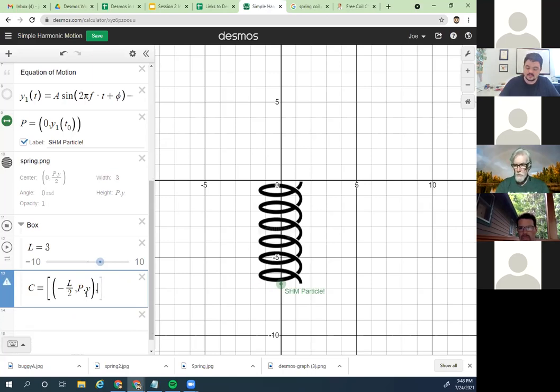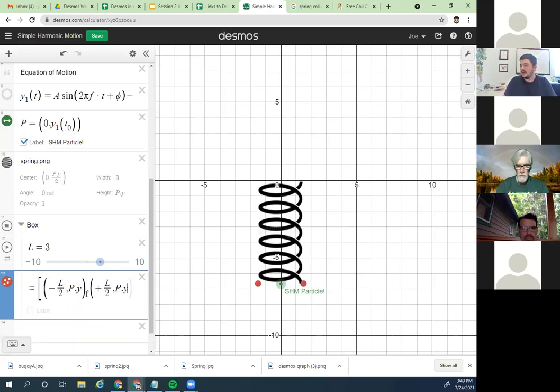Next corner of my box. It's going to look similar, but I want it to be halfway to the right, L over 2, comma, P dot Y again, because I want the vertical coordinate to be right at the height of the spring. So these are the 2 corners of my box that I've made so far.